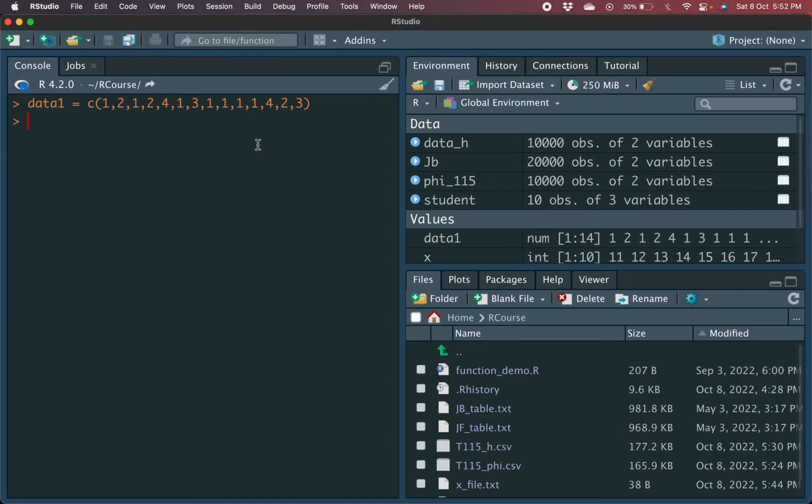So one built-in function, which is our friend, is called table. Now, of course, if you want to study the frequency based on how many times 1 occurs, how many times 2 occurs, or 3 occurs, or 4 occurs in this data 1, the most naive way is by looking at it and counting it. But again, we can automate that. We can automate that by using this table command.